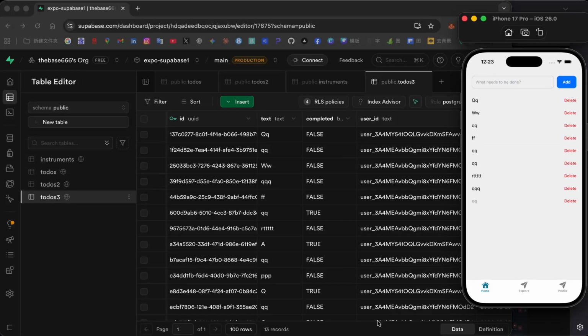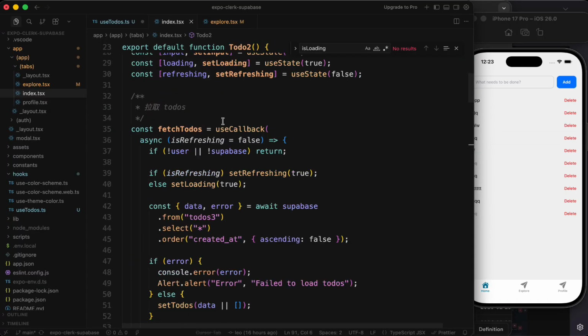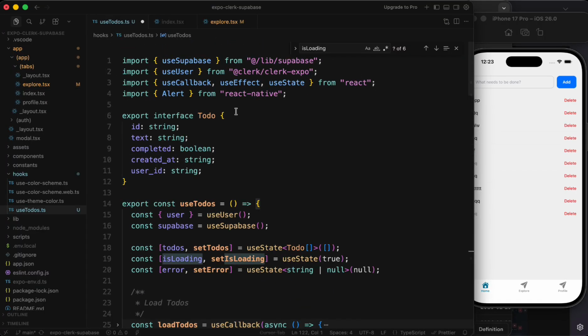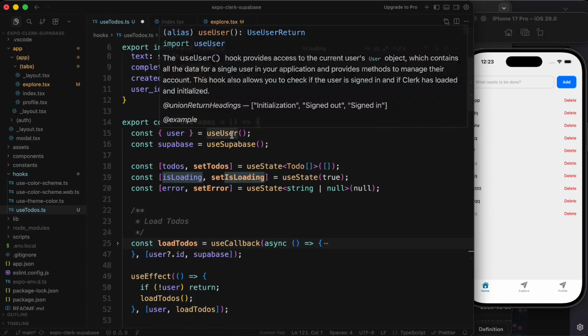In this video, I will show you how to use a custom Supabase hook and optimistic updates for Supabase CRUD. Add, toggle, delete. Okay. useTodos, this is a custom hook.